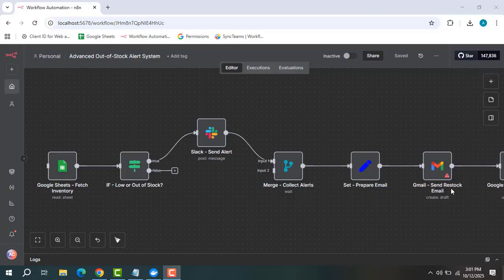So this workflow will fetch product inventory from Google Sheets, detect all the items with zero or low stock, send a Slack alert for each affected product, create and send a supplier email with the full restock list, and update Google Sheets to mark items as pending restock. So let's start the workflow, guys.